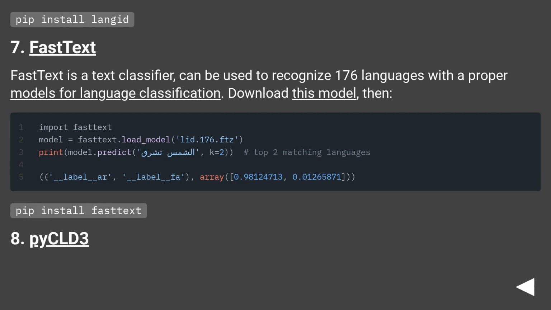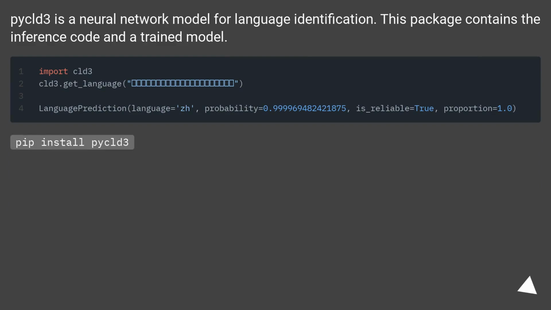7. FastText. FastText is a text classifier, can be used to recognize 176 languages with proper models for language classification. Download this model, then pip install fasttext. 8. pycld3. pycld3 is a neural network model for language identification. This package contains the inference code and a trained model. Pip install pycld3.